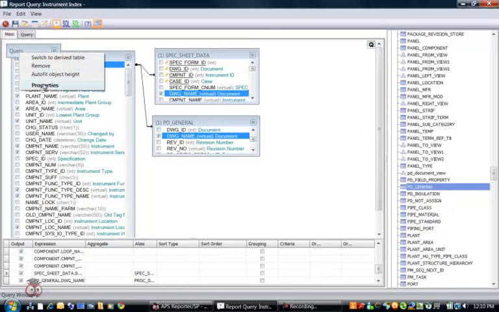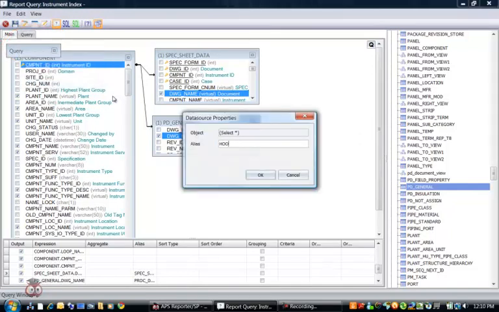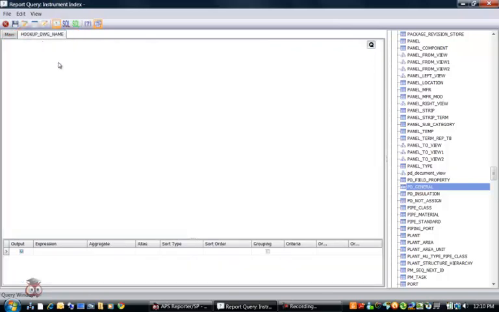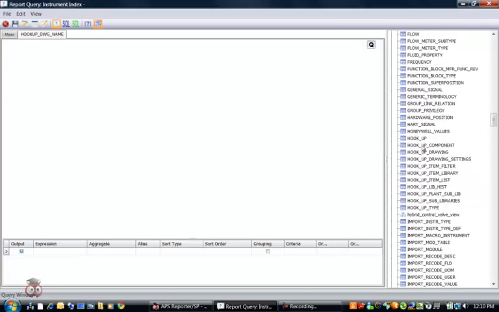Adding a derived table adds both a table to our query diagram, plus a new tab, which we can rename to something meaningful. Selecting the new tab gives us a blank query pane for us to design our subquery.